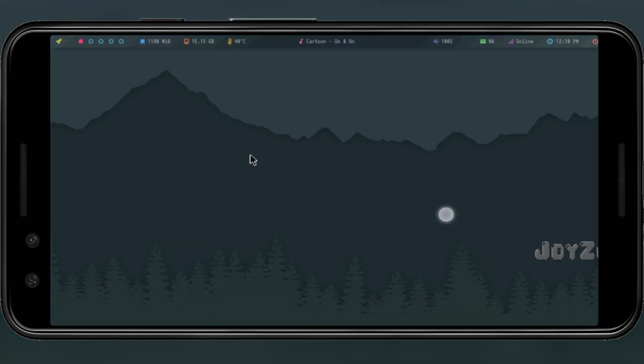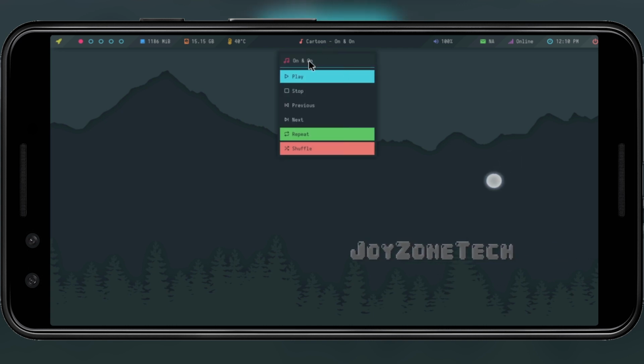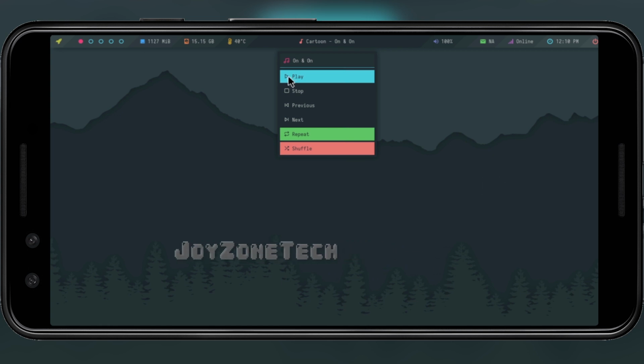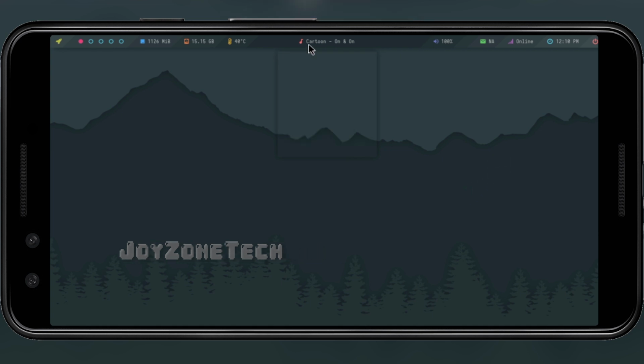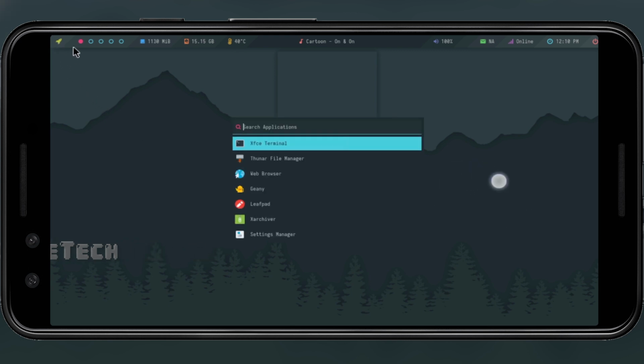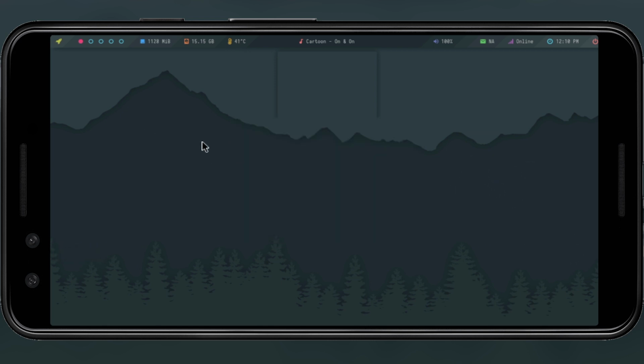If you have seen the previous tutorial, you will have a screen like this. You can play music from here. You can check all these options.